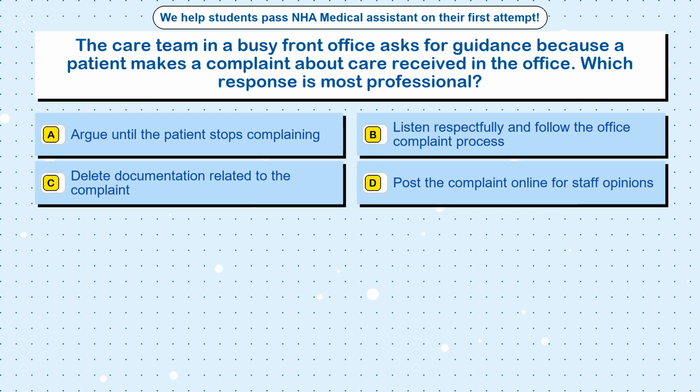Question 38. The care team in a busy front office asks for guidance because a patient makes a complaint about care received in the office. Which response is most professional? Option A. Argue until the patient stops complaining. Option B. Listen respectfully and follow the office complaint process. Option C. Delete documentation related to the complaint. Option D. Post the complaint online for staff opinions.